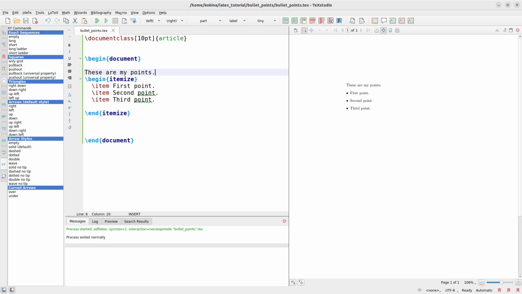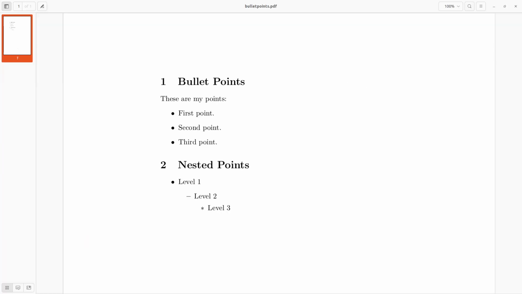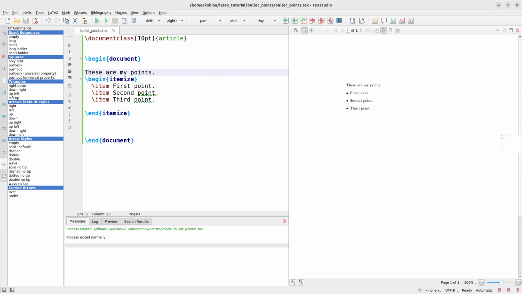Now let's look at the second one which I showed, and that is the nested point. The nested point is also fairly easy. It's just a matter of nesting the itemize environment. That's all that you need to know here. So let me put it here. I will just say maybe nested points.